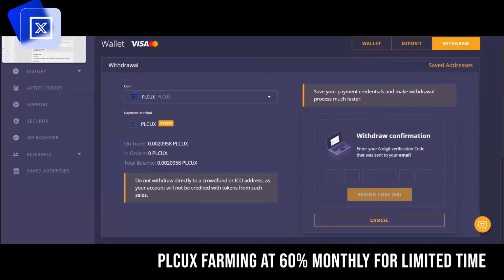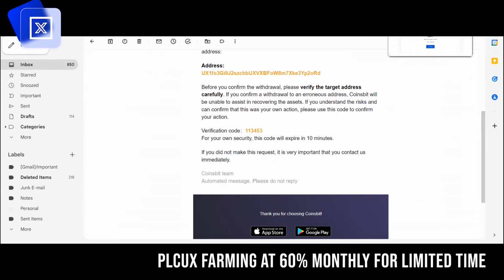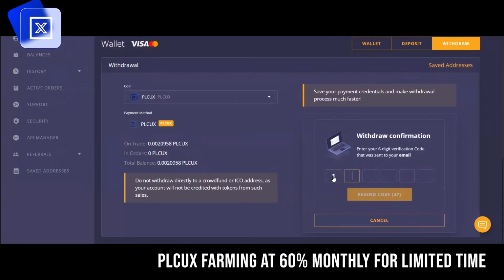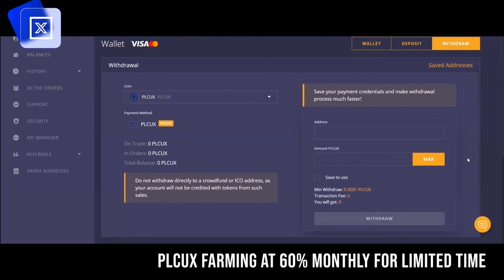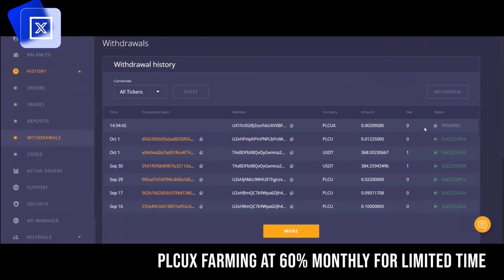It's going to send me confirmation to my email. 113453. All right. So that's going to go directly into my farm. And the next thing I'm going to show you here is my farm dashboard. Obviously, it's going to take some time to reflect. If you go to orders here, you can see. Or let's go to history. So withdrawals. You can see all your withdrawals. So this is pending, right? Once it clears, I'm going to open up my wallet and they will go on.